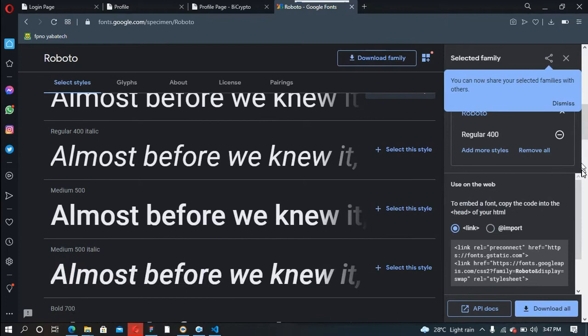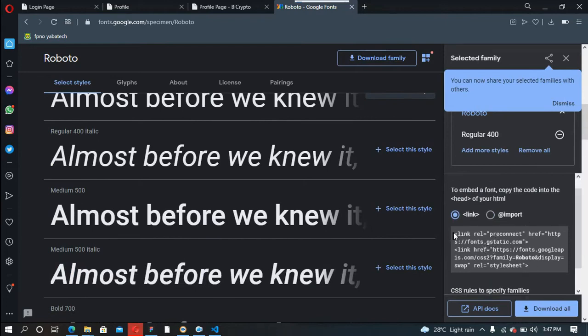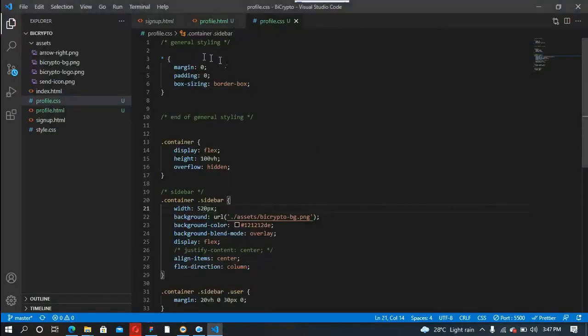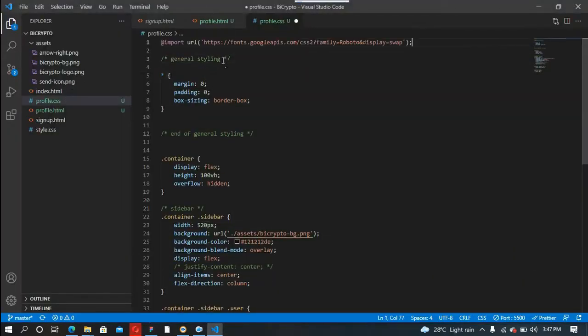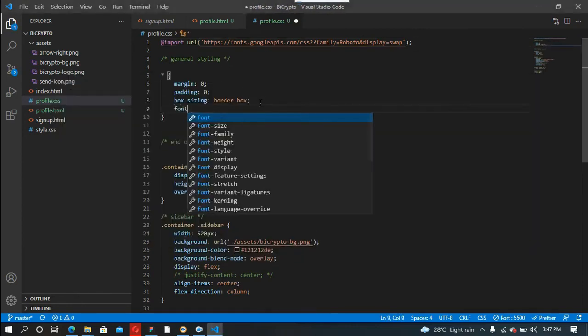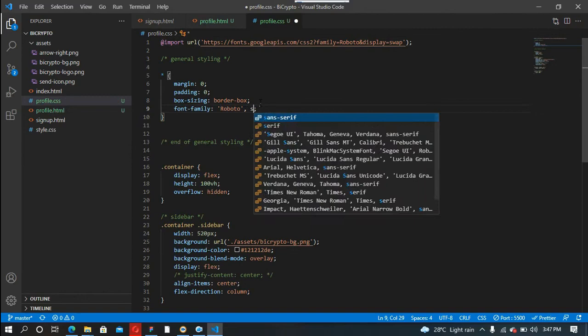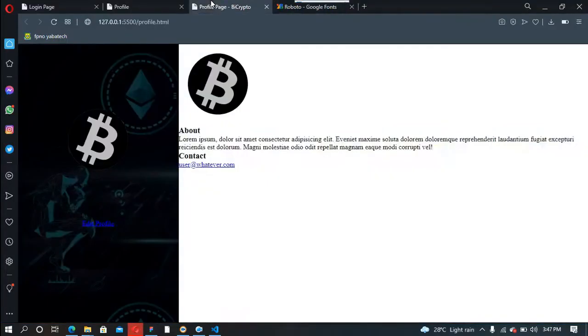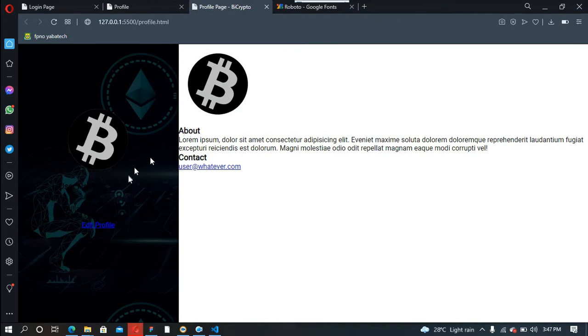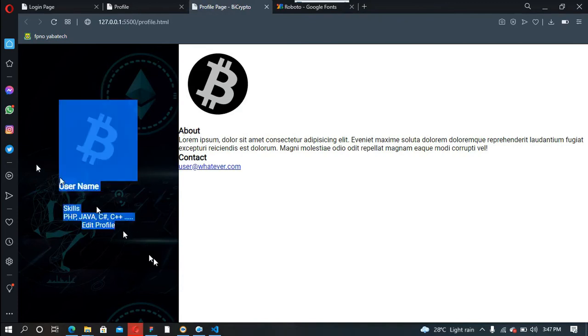Alright, so you can implement this in two ways. You can link this to your HTML file, just like normal CSS, but I'm gonna do the import. So I'm gonna copy it from here and go to my CSS file and paste that. Alright, so if I say font family for all the items, Roboto, then the fallback sans-serif, of course, there's a little bit of change now.